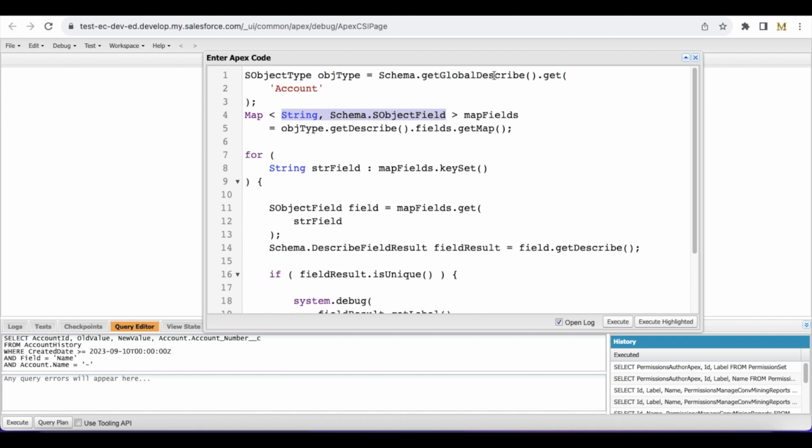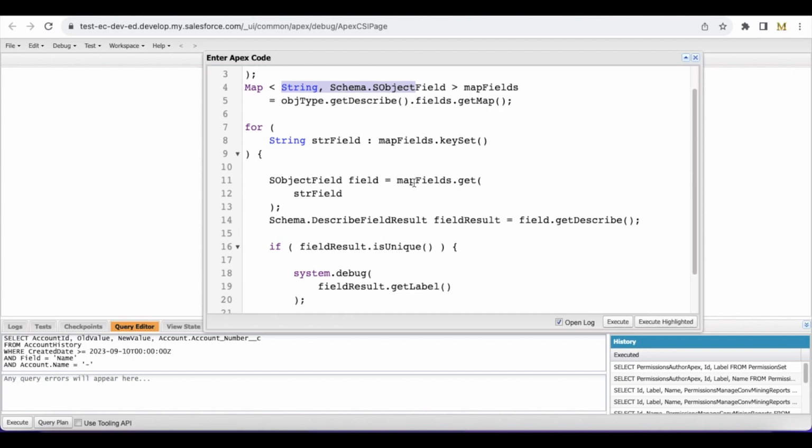Using Schema.getGlobalDescribe().get('Account'), I am getting the SObject type for Account. Using the Account SObject type, .getDescribe().fields.getMap(), I am getting the map of String, Schema.SObjectField. I am iterating all the keys from the above map. I am getting the SObject field by passing the key.